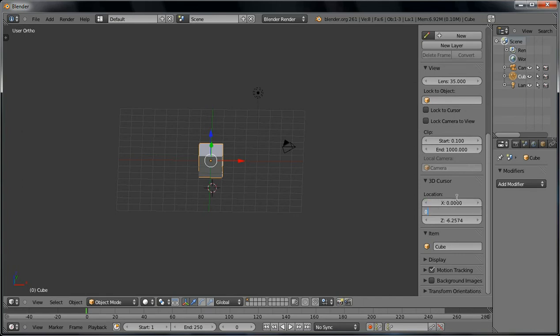Your coordinates of your 3D cursor, which is where you click. We can just center that right now. Display, other settings that we won't talk about right now. And then up on top is your basic toolbar.